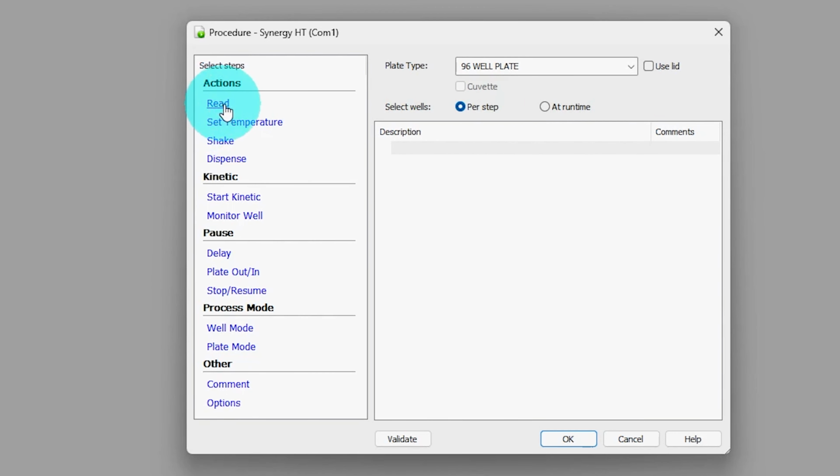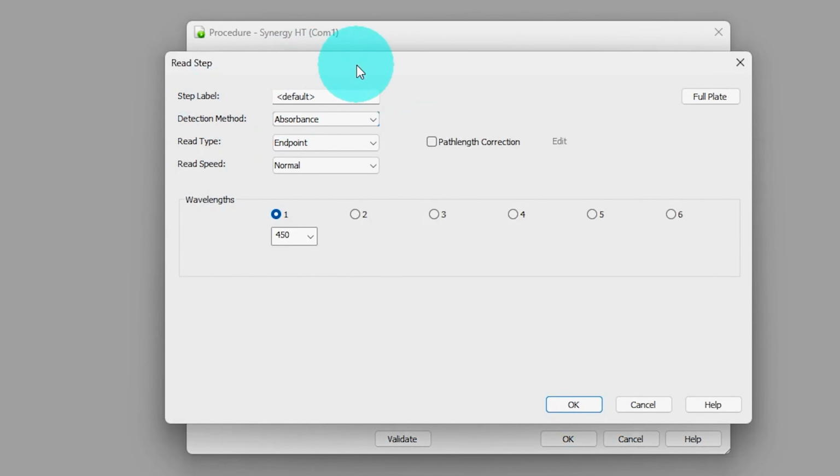At the left side, you can see Read. First step, Read. Just click here on Read. You can see a new window is open, and at the step level you can change your name. And at the right side, you can see the full plate because we have selected Per Step.